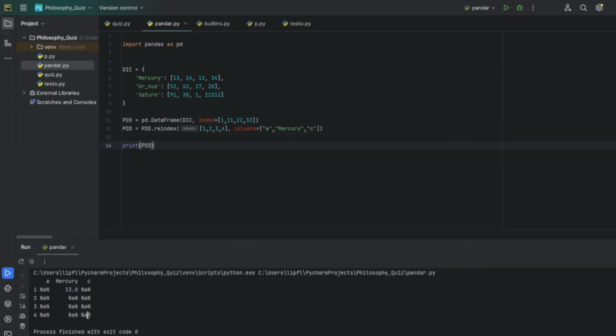So let's fill the not a number ones, and this can be pretty easy if we, for example, want to set every not a number cell the same. We can just use fill value and everything gets a number too. Or we can use certain methods to fill the not a number ones, like forward fill.